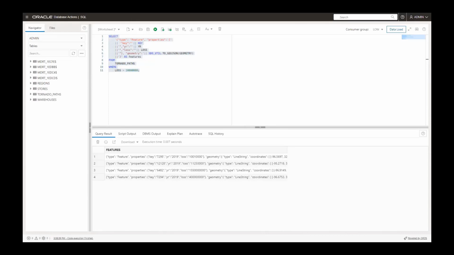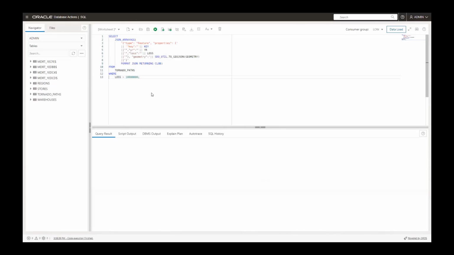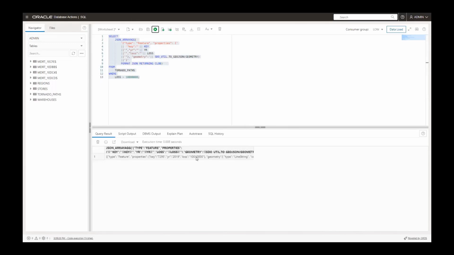We're going to use a GeoJSON array aggregation to compile the previous result into an array. So let's go ahead and run our query. And here we have our result. Again, we can hover over it to view the whole array.